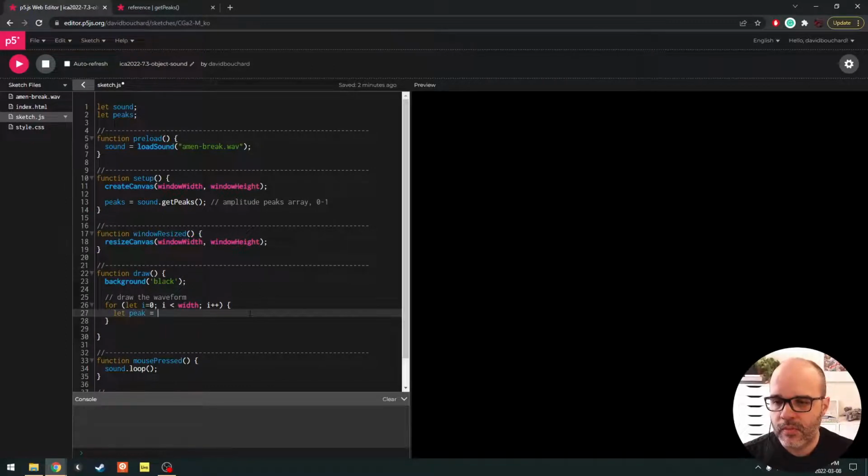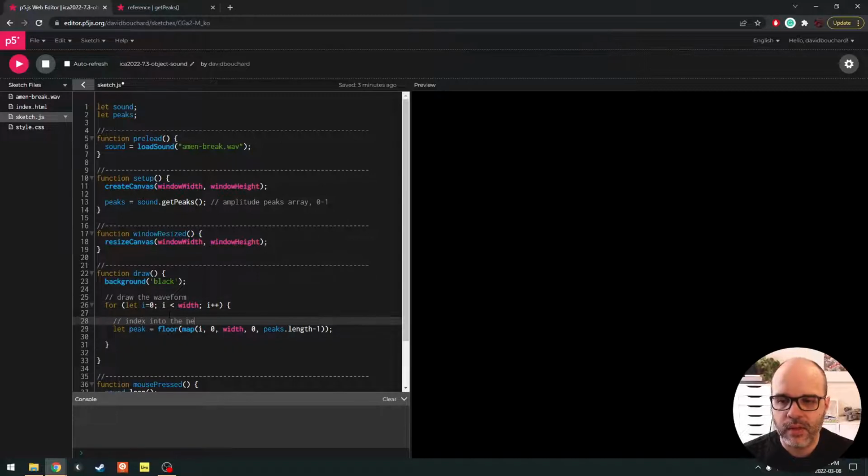So first, let's figure out the index, right? That corresponds to where we are on the screen. So we're going to map i, which goes from 0 to width. We're going to map it to an index into the peaks array. So that goes between 0 and peaks.length, okay, minus 1 being the last value. And then just like we did before in the previous example, we're going to use the floor command to make sure we round it down. Okay, so this is an index into the peaks array.